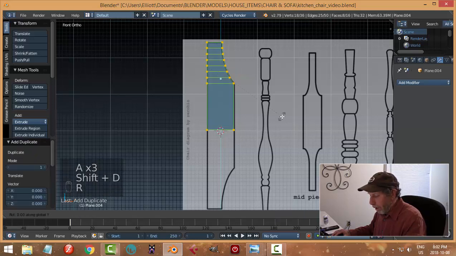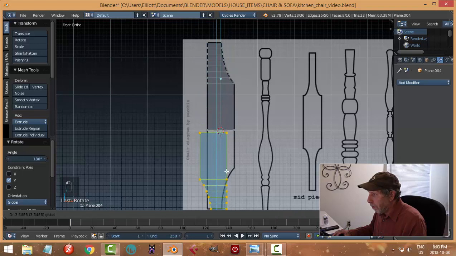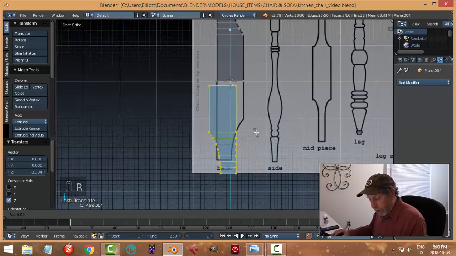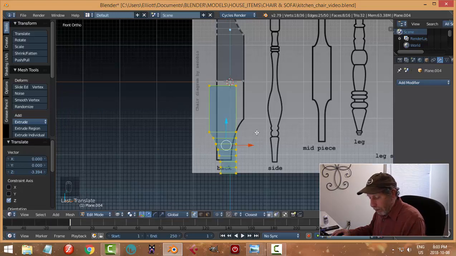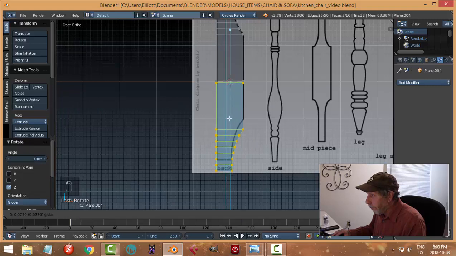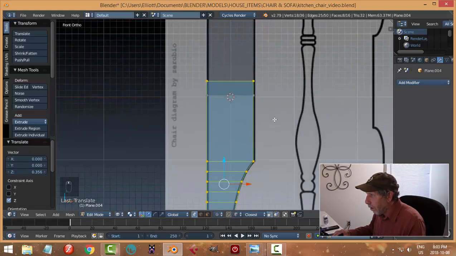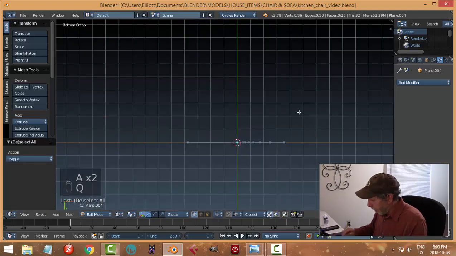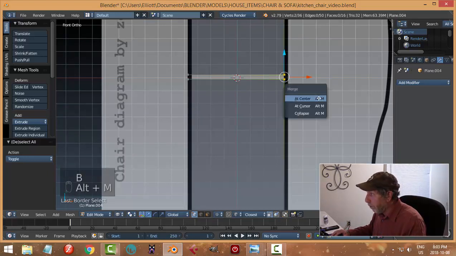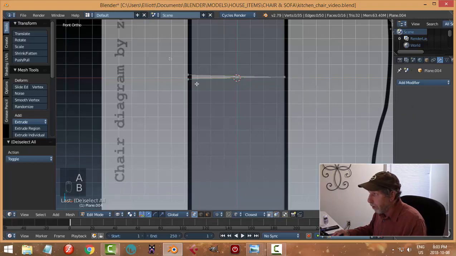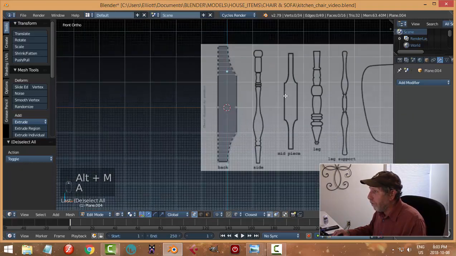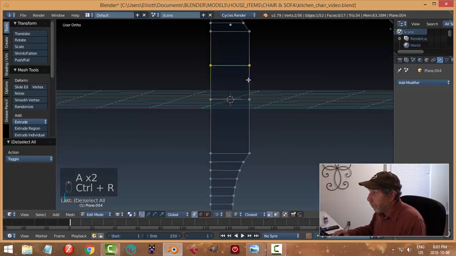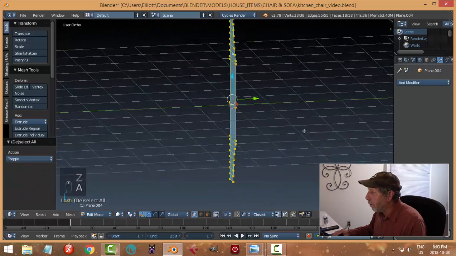Shift D, rotate Y 180. That was dumb. Rotate Z, is it 90? No. Rotate Z 180. Silly, silly. All right, whatever. I guess. Box select. Doesn't matter where I merge them really. I'm just gonna go from there. Putting more in here. All quads, are they? Should be. Yeah.